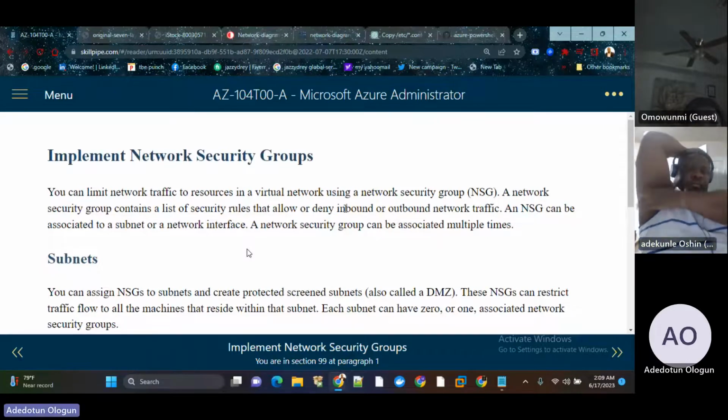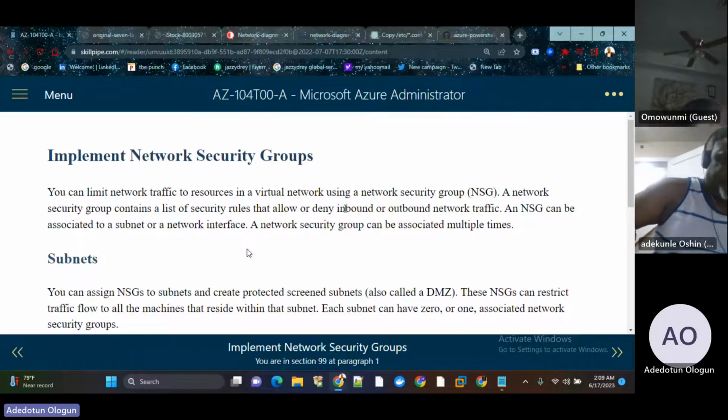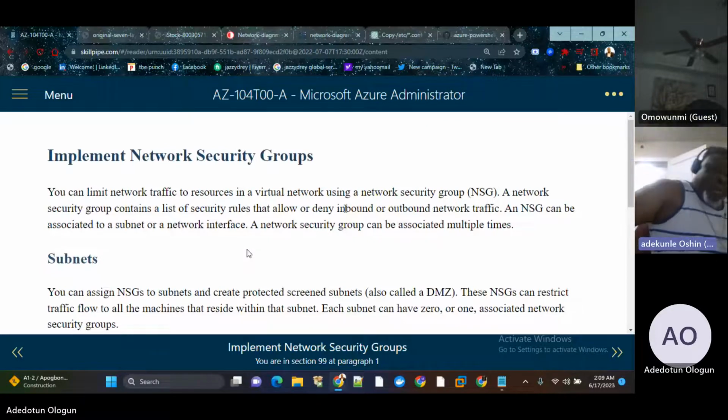So you can see my screen now. Okay, so the next set of we are still learning the virtual network, right? Is the security of your network. So here we call it NSG. And these NSGs, they are a set of rules that you will be the one to specify. So we call it network security group.